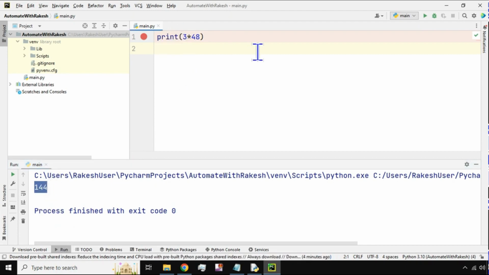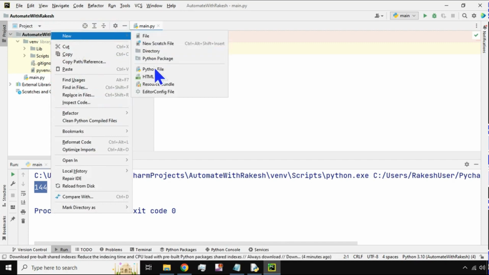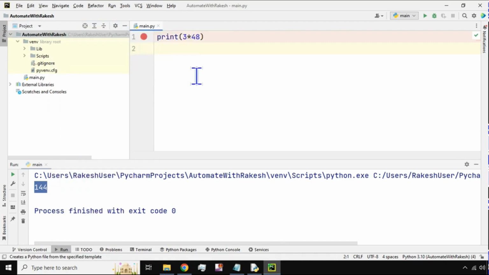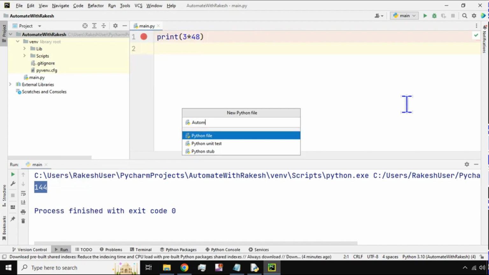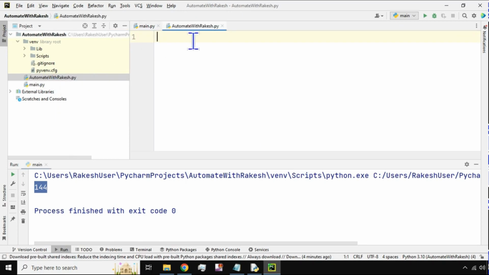Now the next thing: Rakesh, can I create a different Python file in PyCharm? Yes, you can. For that, all you do is right click, and here you have an option known as new. Select Python file, new Python file, and here I am going to give it a name. You can give test1, test2, whatever you like. I am going to give my channel name and hit OK. Just by doing this, the file got created. For example, here I want to print something else, automate with Rakesh. Let's say I would like to print that.